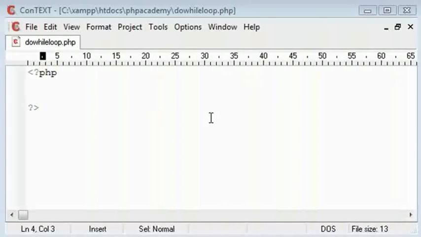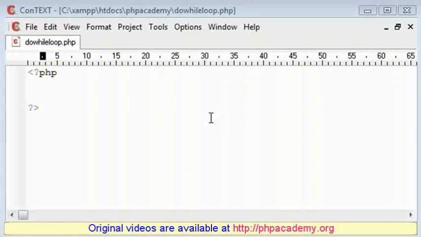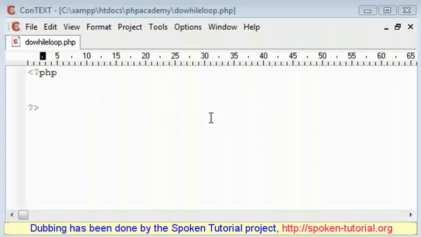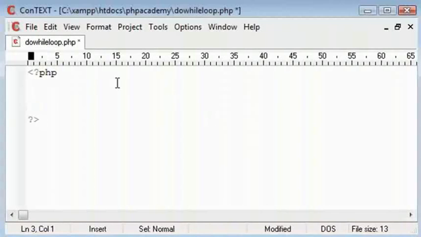Welcome again. In this tutorial, we will learn the do-while loop. It is also called the do-while statement. You can choose to call it a loop or a statement.